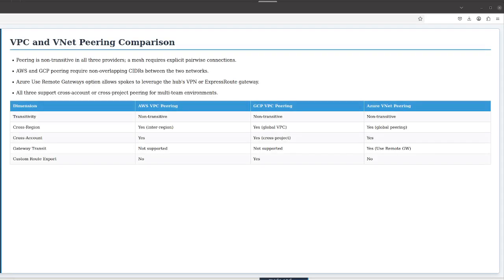VPC and VNet peering comparison. Peering is the mechanism used to connect two virtual networks so that resources in each network can communicate using private IP addresses without traversing the public Internet. All three cloud providers offer peering, but the scope, transitivity, and operational model differ in important ways.